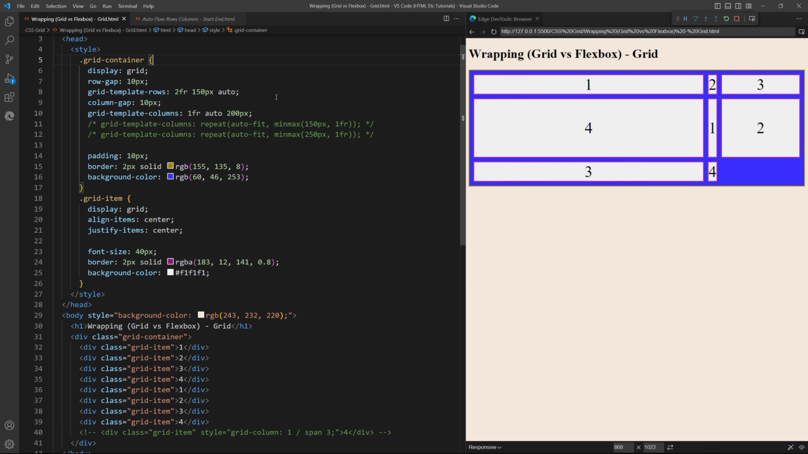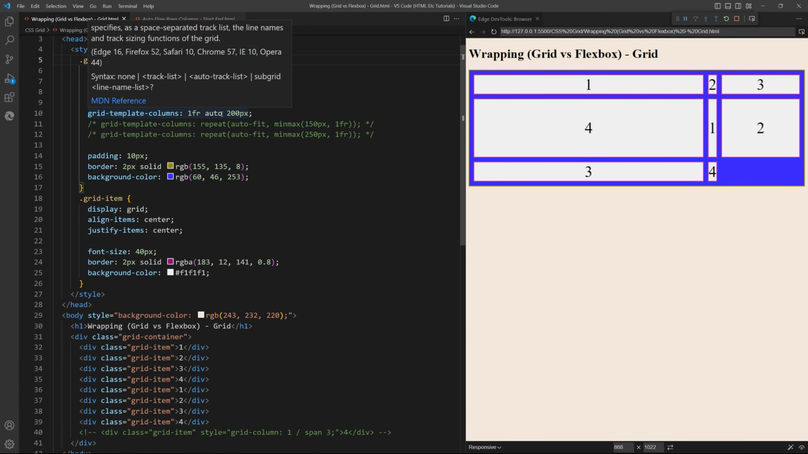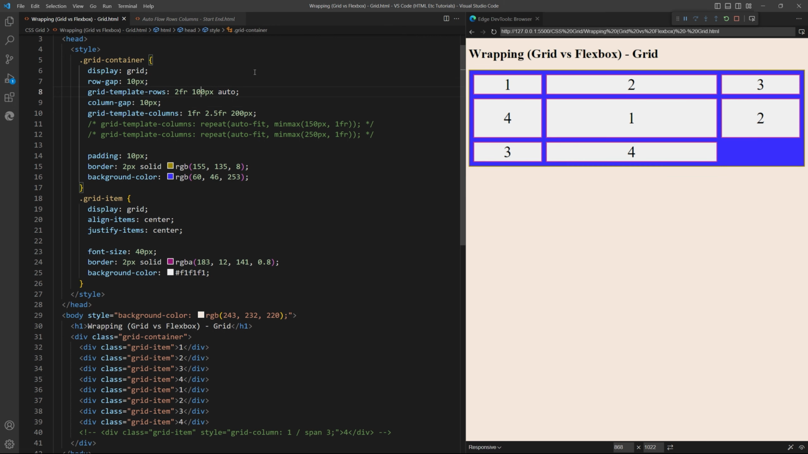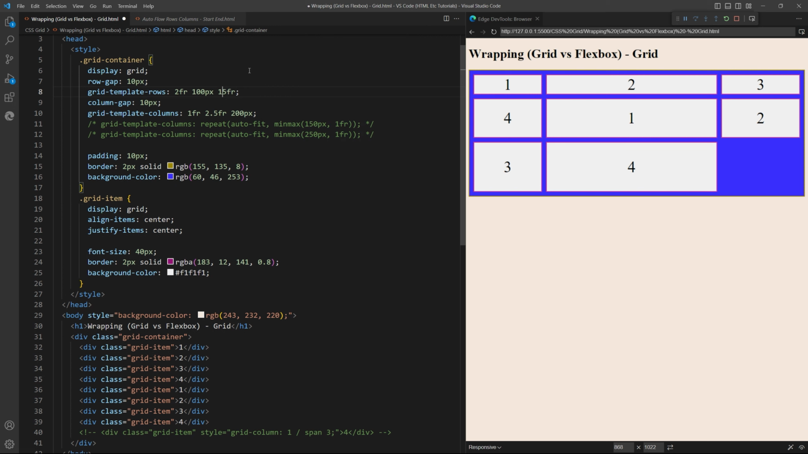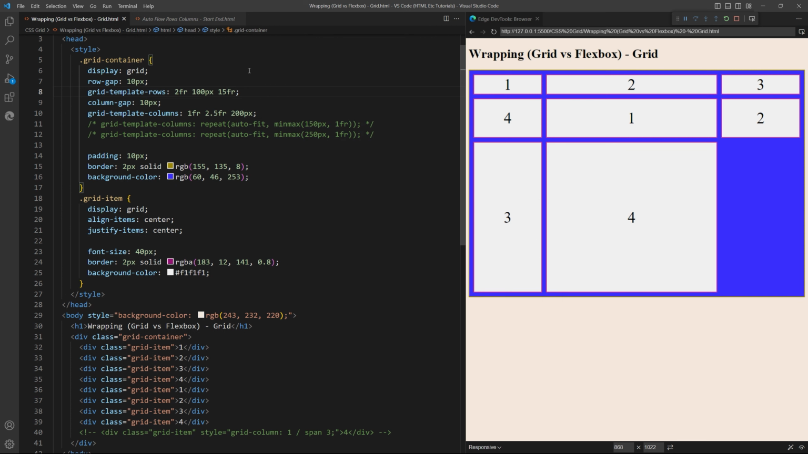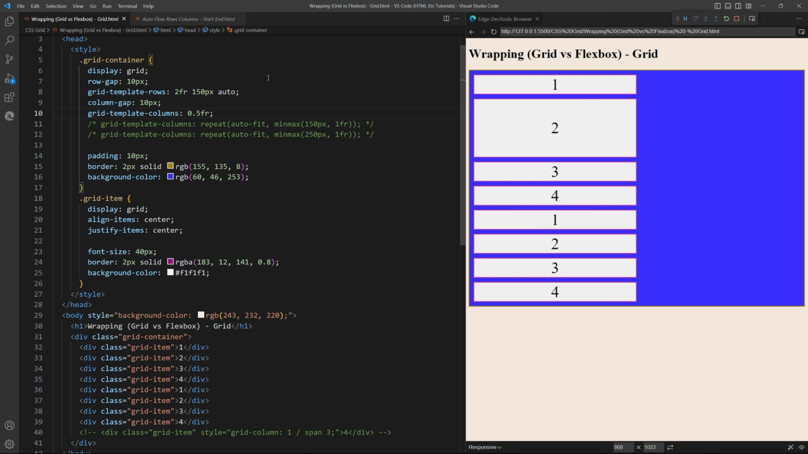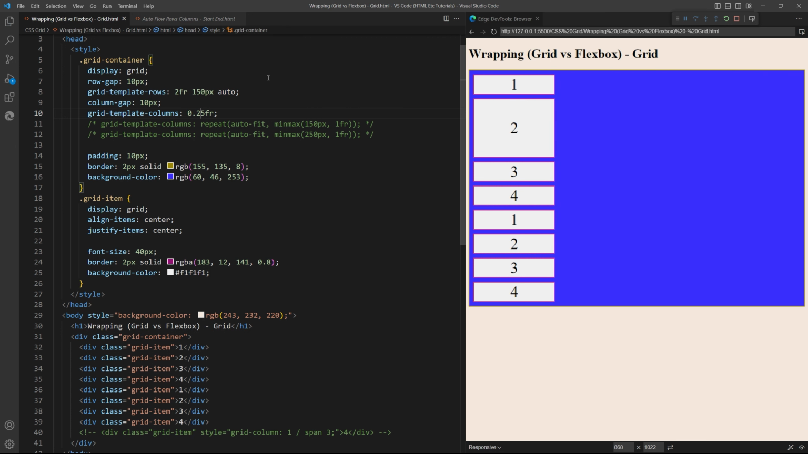I'm going to show you the difference between autofill and autofit, but just before I do that, let's quickly play around with the Grid template rows and Grid template columns properties, just so we can see how they work. The FR unit stands for fraction, meaning some fraction of the available space, and works similar to how flex grow works when using Flexbox. Just like flex grow, you can set FR values of less than 1, which then causes the column or row to be less than 100% of the available space.